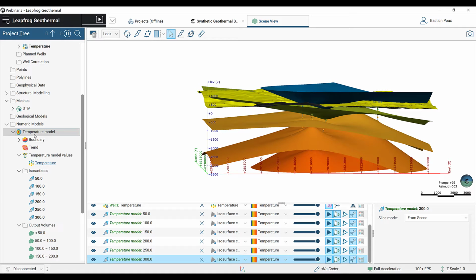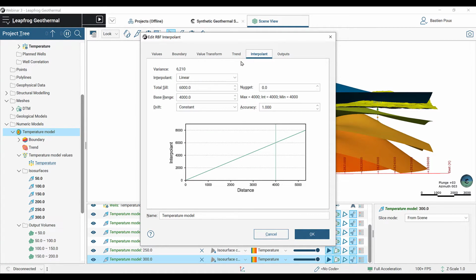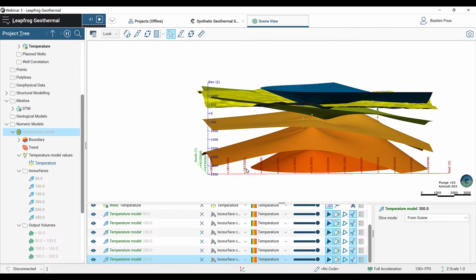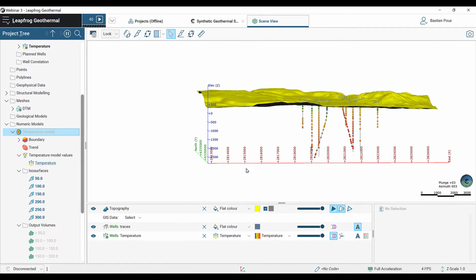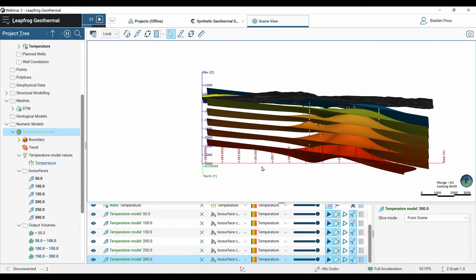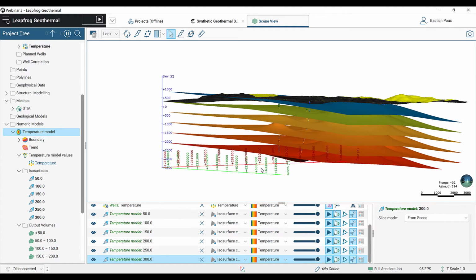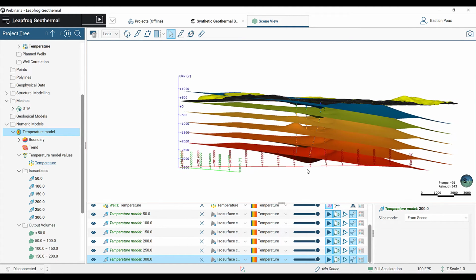Double-click on the temperature model and go into the Interpolant tab. As you remember, we recommend using a linear interpolant. The cylinder range doesn't really matter. The nugget is set to 0, but the drift was set to constant. We are going to change it into a linear drift and click OK. Leapfrog is going to reprocess the model, and we can now see the results with a linear drift. We can see that the interpolant has a linear behavior away from the data, which gives these sub-parallel surfaces.